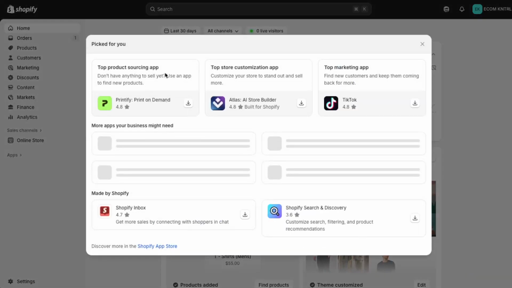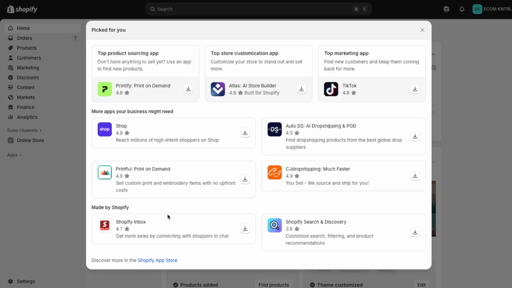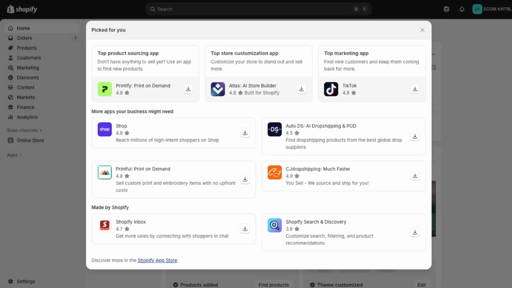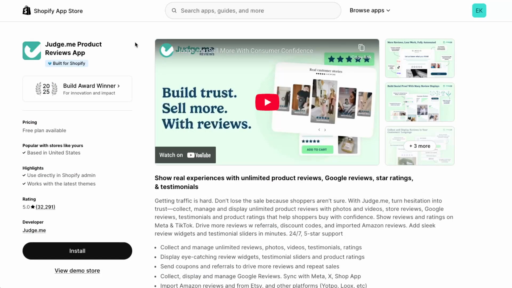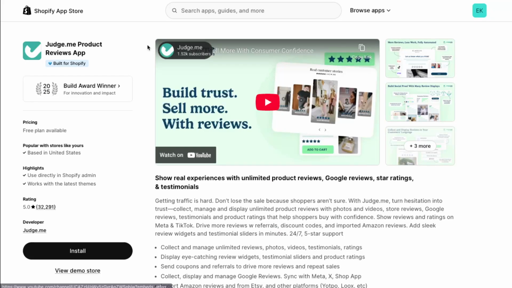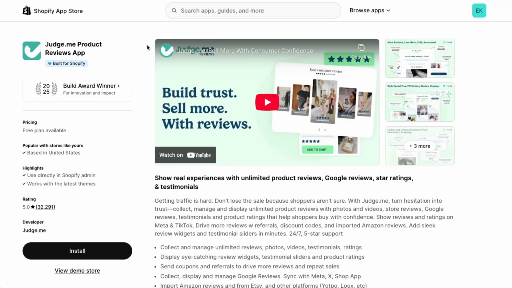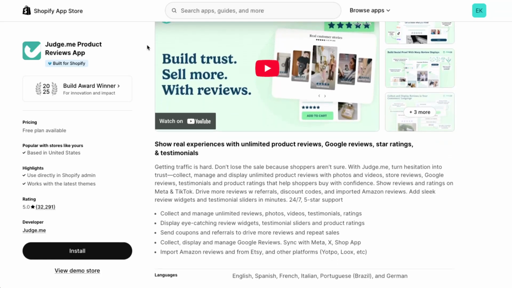Next, you'll see a link or button that says something along the lines of discover more in the Shopify App Store. Go ahead and click that to open the Shopify App Store in a new view. In the App Store, move to the search bar at the top and type Judge.me product reviews. This is a well-known reviews app that integrates easily with Shopify. When the search results load, click on the Judge.me product reviews app to open its details page.